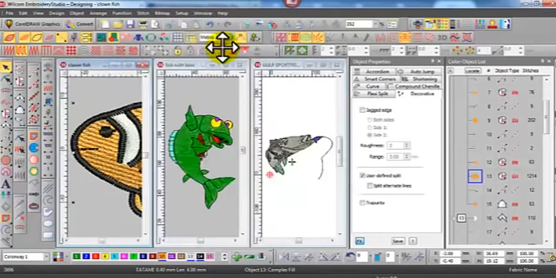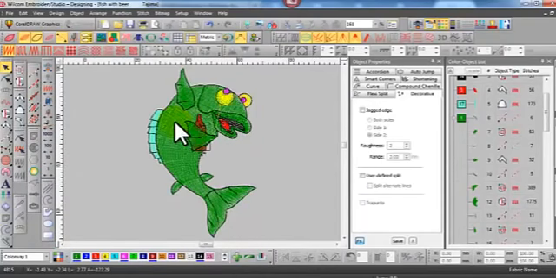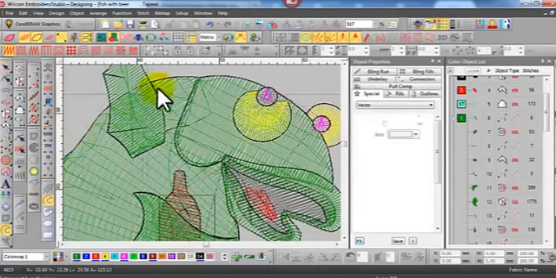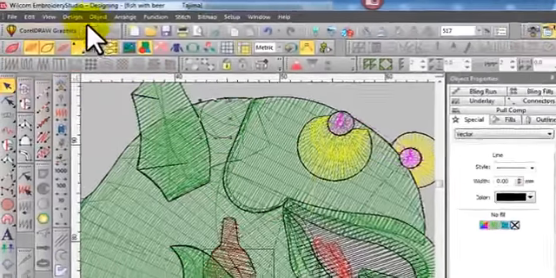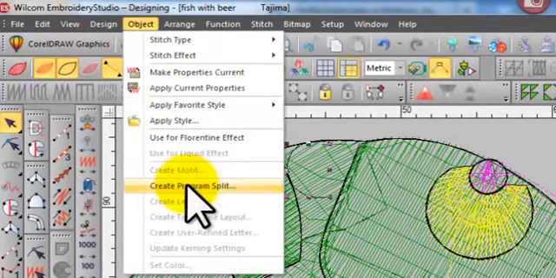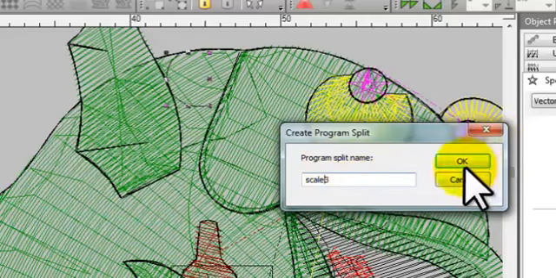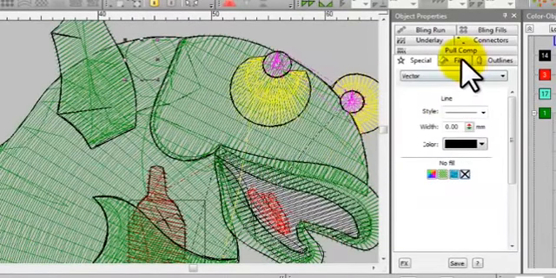Okay, we'll now look at program split. So I just selected the drawing tool, the curved drawing tool, and I've drawn one scale. Now with it selected, I go under the object menu and create program split. You give it a name. So in this case I've called it scale 3 because I think I've got a couple of other scales in my library, and it'll create it just for the normal template.